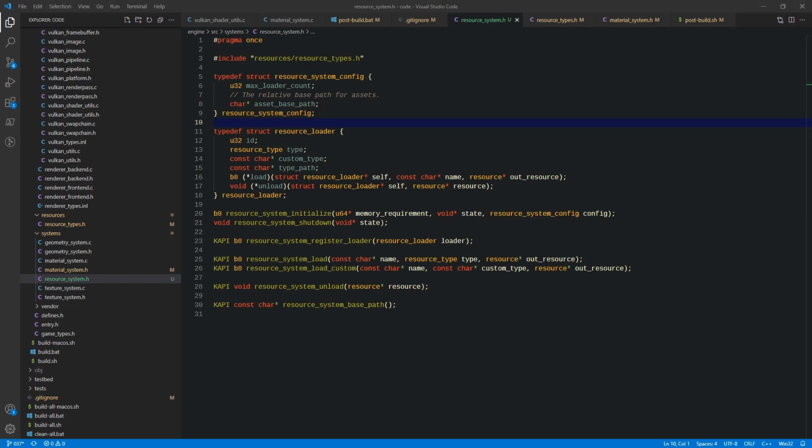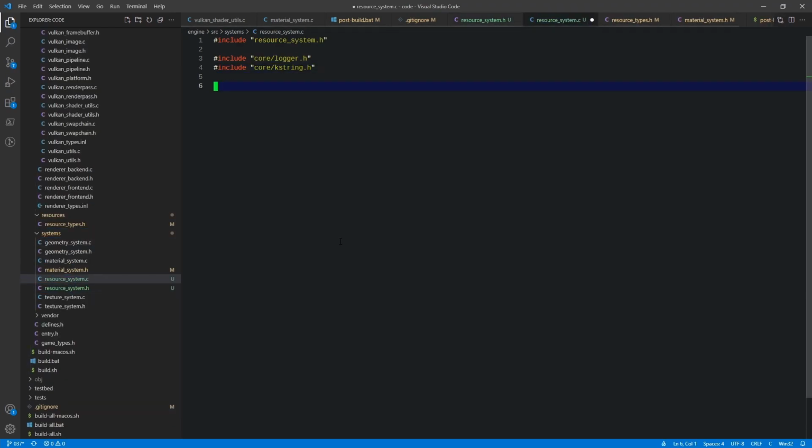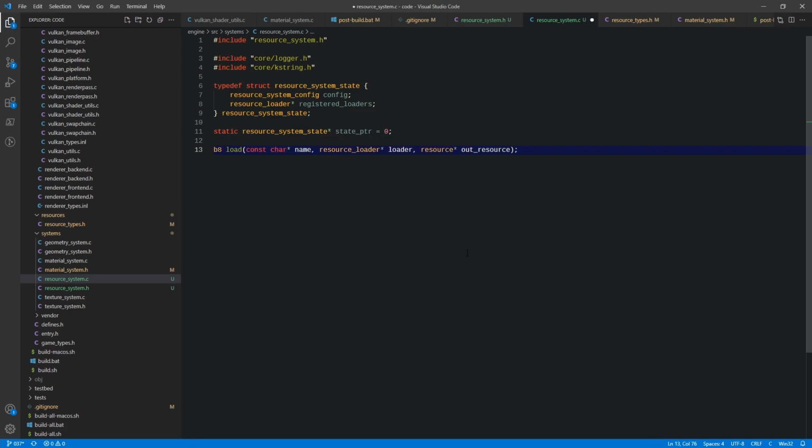So next, we'll go ahead and create resource system.c, and of course include resource system, our logger, and our string library. We'll go ahead and set up our system state, which is going to hold a copy of the config and then an array of registered loaders. Okay. Obviously, we'll need our state pointer. Next, we're going to forward declare a load function that takes the name of a resource to be loaded, a pointer to the loader that is going to be used to load it, and then out a pointer to the resource to be loaded. Right.